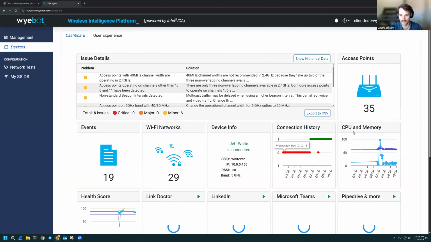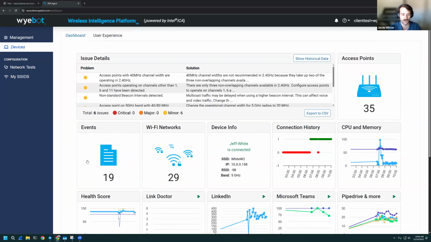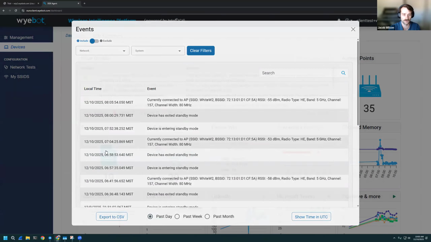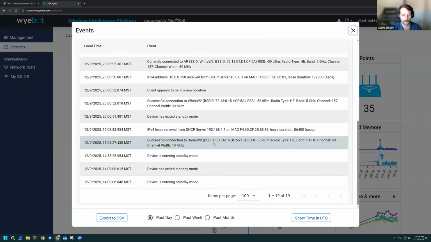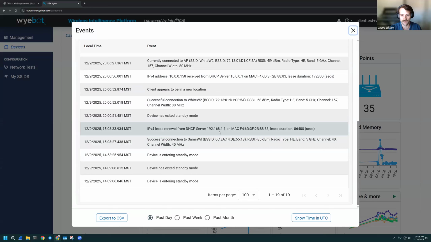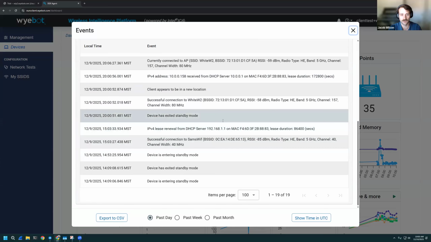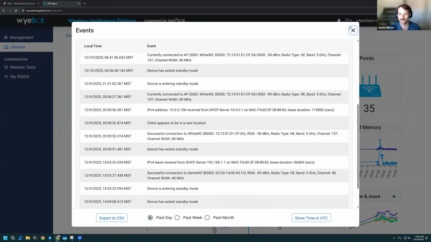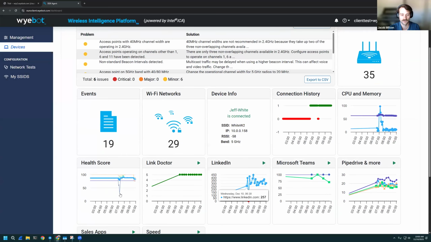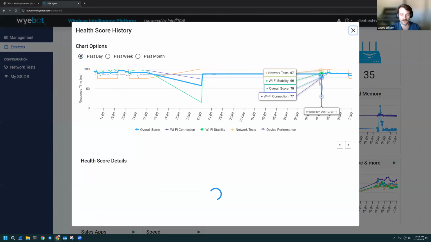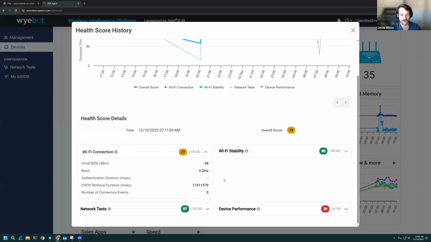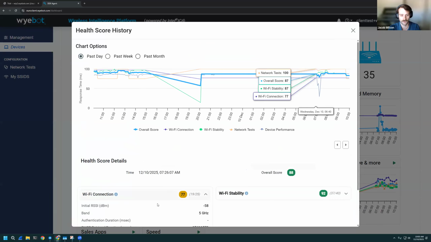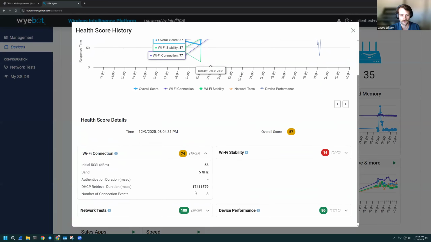we do get DHCP metrics. Whenever a client connects to DHCP, we get the lease duration. I believe we also get the DHCP response time, and that feeds in. If I go in here, it feeds into the health score, right? So if you look at this Wi-Fi connection score, you can see that one looks kind of funky.